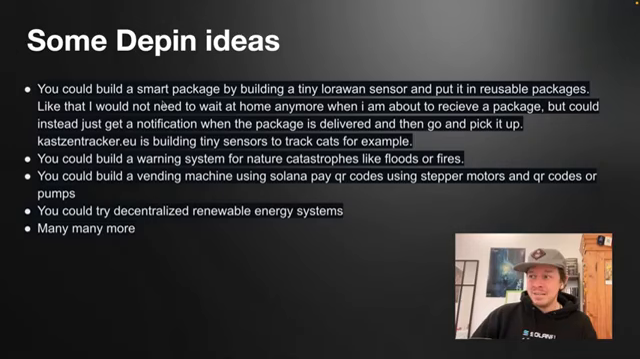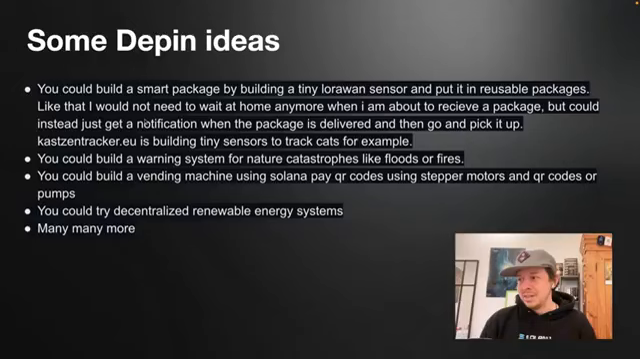Then you could build, which would also be very nice, a smart package. So you have like a tiny GPS tracker or a LoRaWAN tracker in a package. And then when it's sent to someone, they can immediately see when it will arrive. So that would be really cool. Or you could have a warning system for catastrophes like fire, humidity, earthquakes, and then have a warning system for the government. Or you could build a vending machine. I think I said this already, but you would scan a QR code and it would start a stepper motor, which starts one of these spirals, and then what you want to buy falls out.